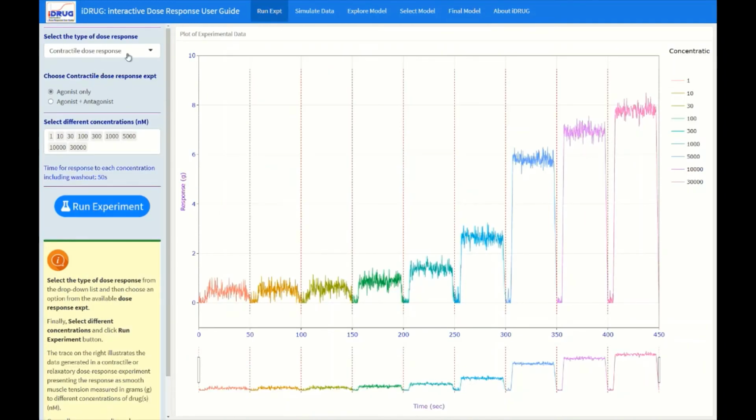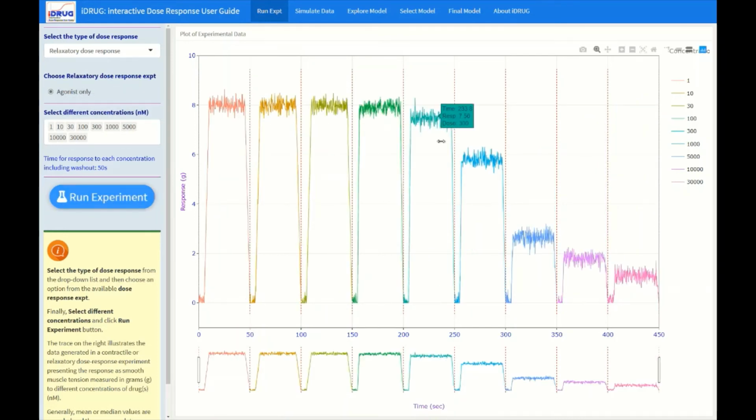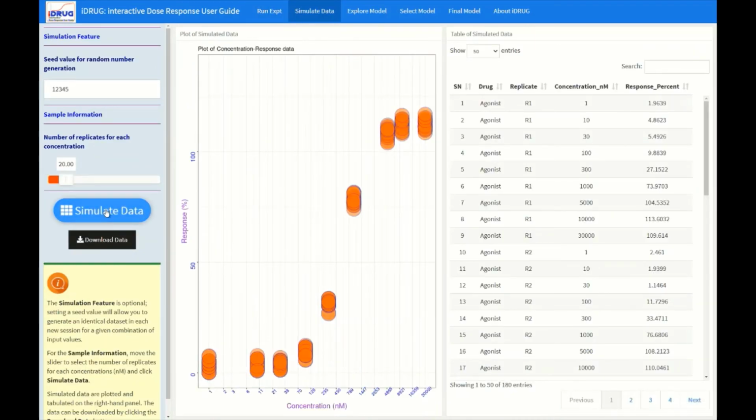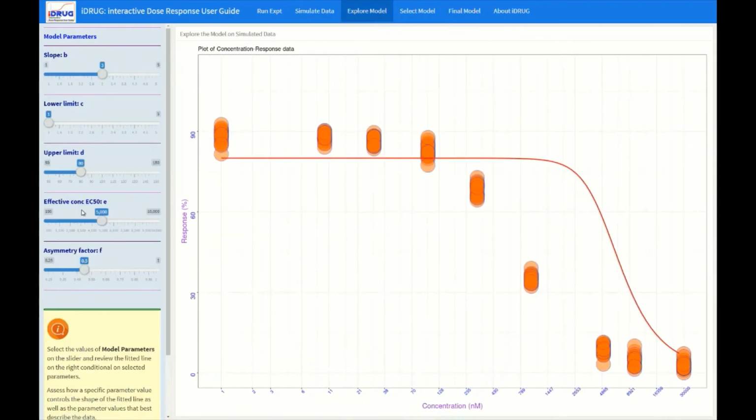Similar to the contractile dose response, you can also do the relaxatory dose response. The response will go down with increased doses. Next, we simulate the data for the relaxatory dose response, and as you can see, the response is going down with increasing concentrations. In the same way, we can also explore the model to see the parameter values or the estimates which best fit my data.